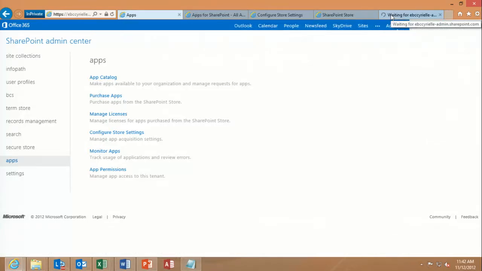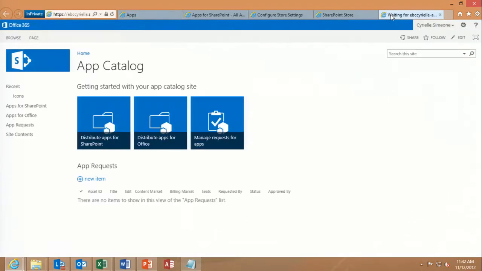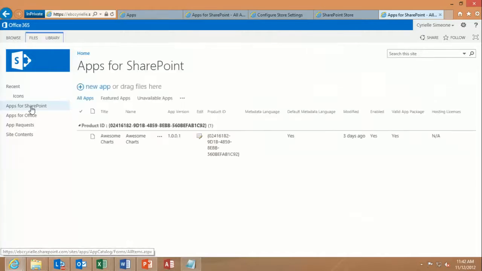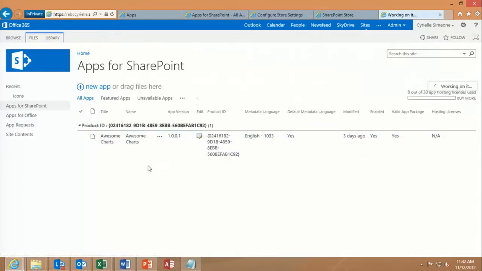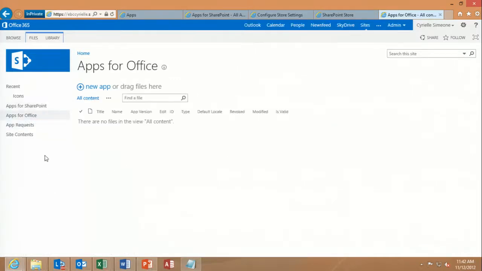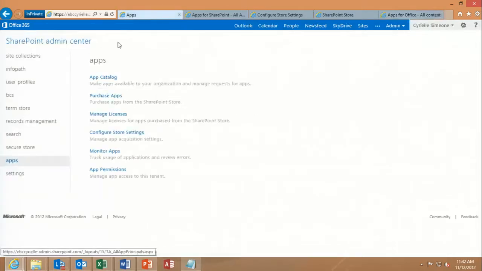It's just a site collection leveraging multiple lists where you can upload apps for SharePoint by uploading the app package here, like the Awesome Charts app. We can also upload apps for Office by uploading a simple manifest XML file. I'll show you later on. For now, it's empty. I can also manage app requests. But before looking at that, let's go back to my management here. From there, I can also directly access the store and purchase apps for some users, just some sites, or for everyone within my organization.